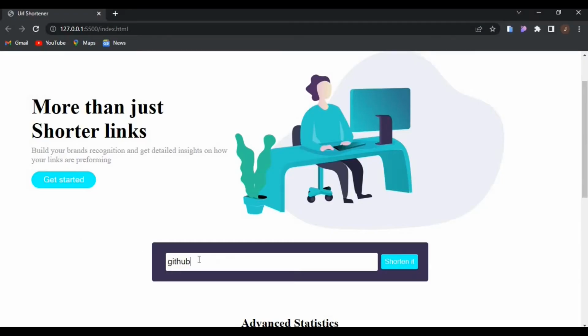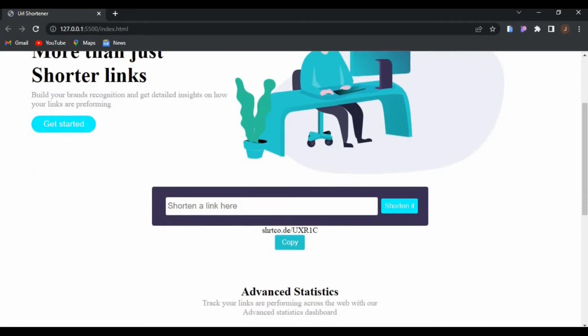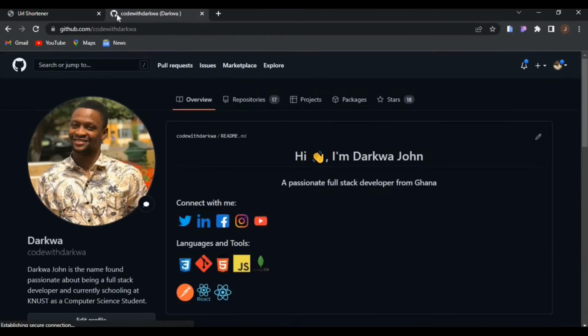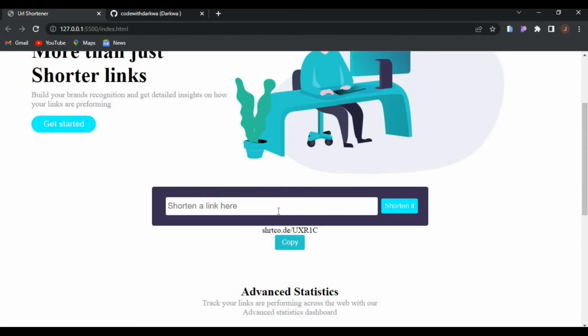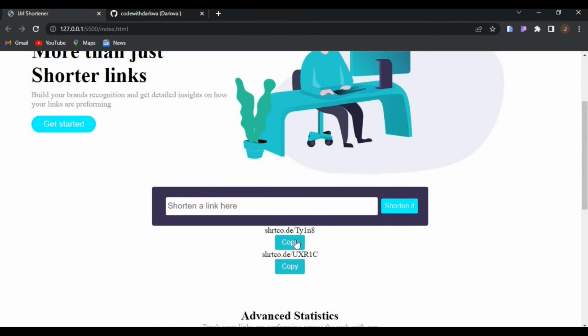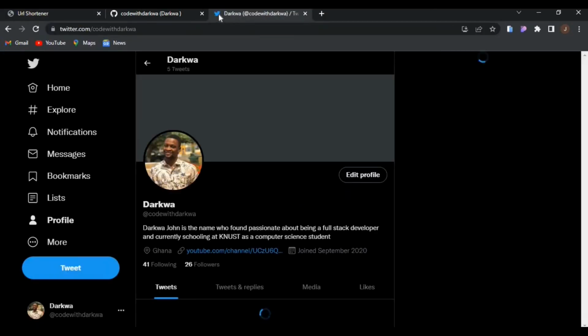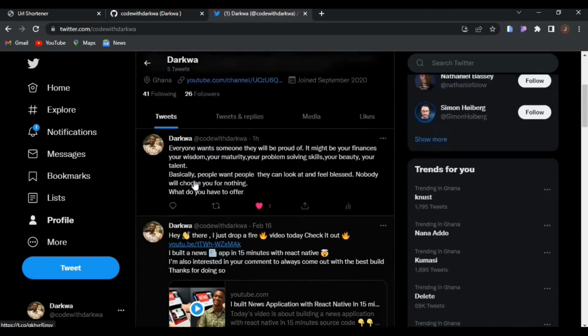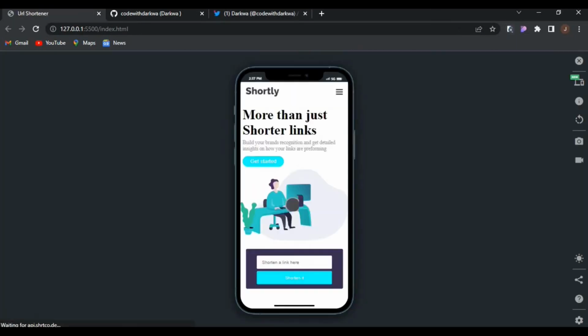So I'll start with my GitHub link. So github.com/codedakwa. You can see our link has been shortened. Let's try and see whether it will lead to my, oh there we go, it has led to my GitHub. Let's try another one, twitter.com/codedakwa. Let's shorten it. There we go, we have our new link. Let's check it out. Ooh, everything works.